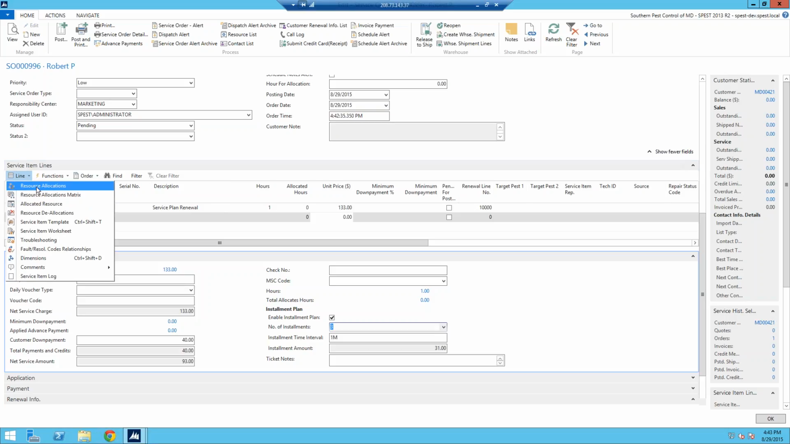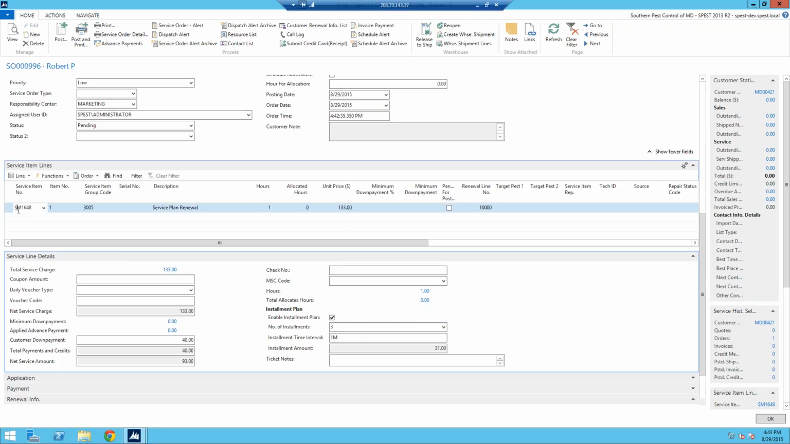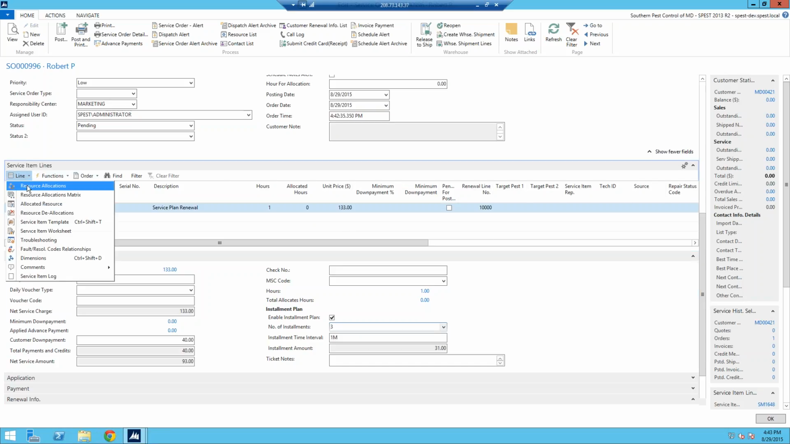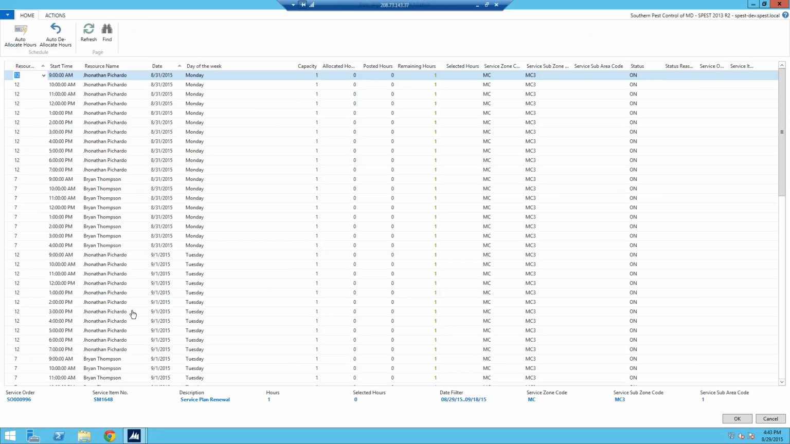So we go to resource line, click on line, resource allocations. Whoops. In order to set the appointment, you have to have whatever line item in here highlighted. That's why we just got that message. So now it's here, resource allocations. Okay, and I can see that we've got Jonathan on Monday in this area. So I'm going to select this for 9 o'clock.